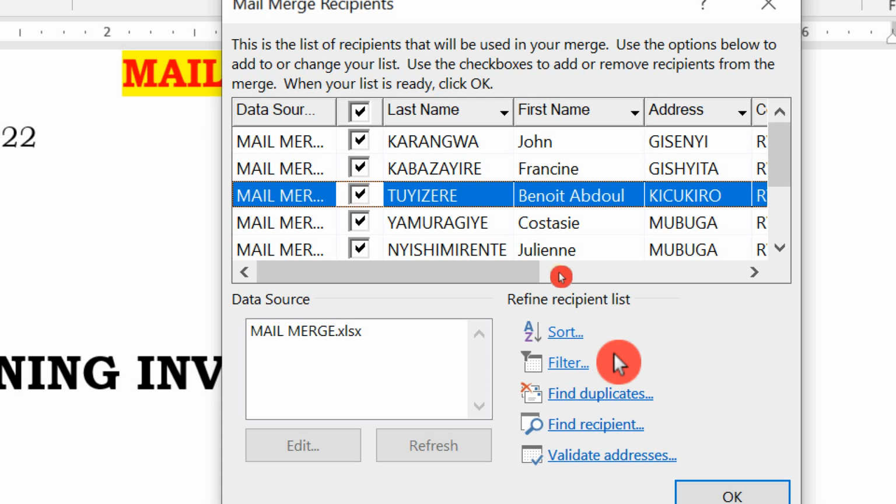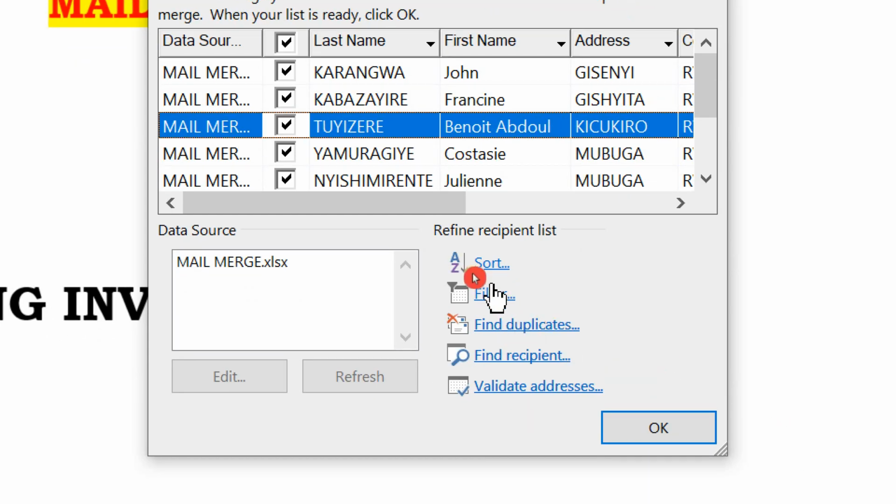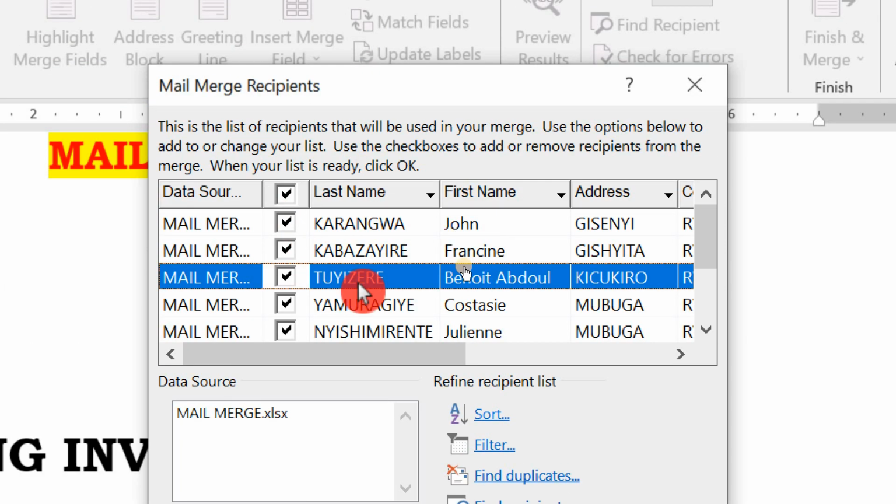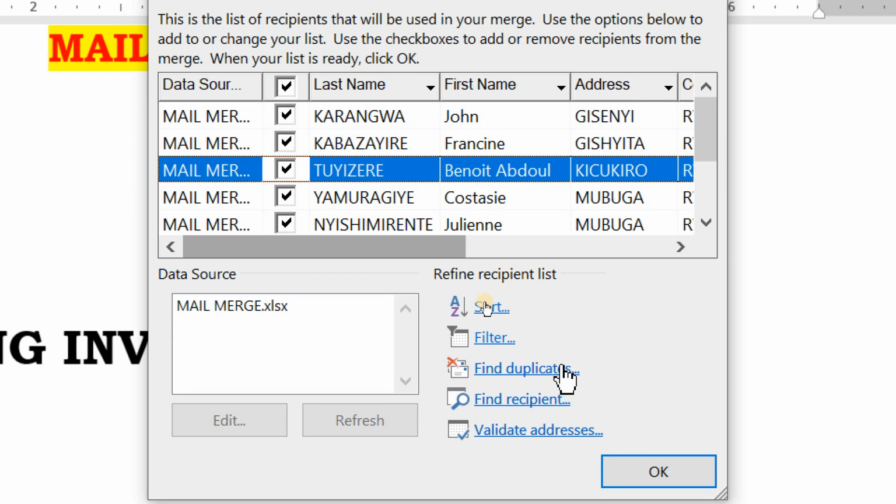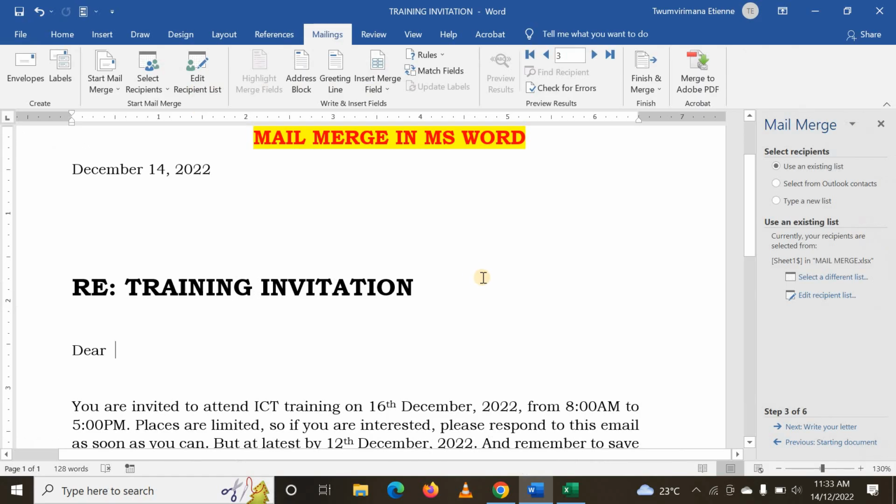Another thing that you can do with this mail match is that you can sort. If you want, you can sort this list that we have here. You can filter. You can find the duplicates and remove them. You can find recipient. You can validate the address. If you are done arranging the list that we have here, you click OK to confirm. After clicking OK, you now have a list.